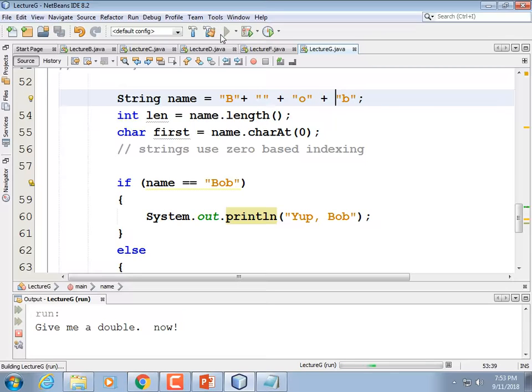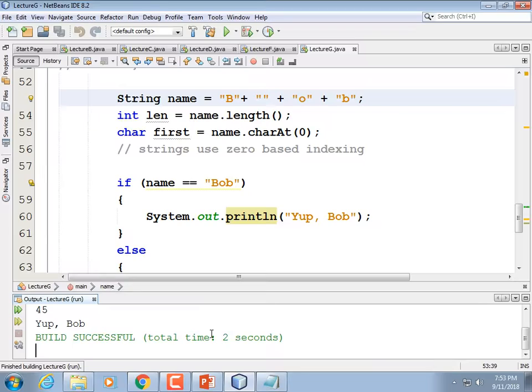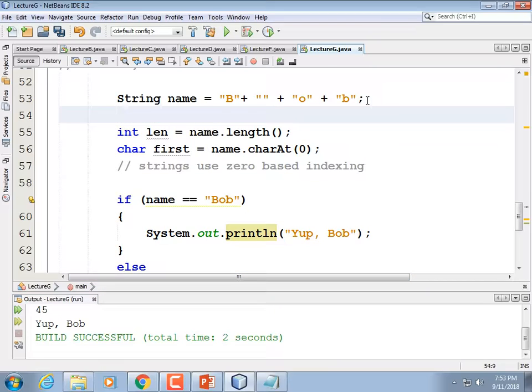But I have to be more clever to get it to break. What if I ask them for a name, and then I let them type in a name? That'll be the best thing to do. So, name is, well, let's print out what we want. System.out.println.